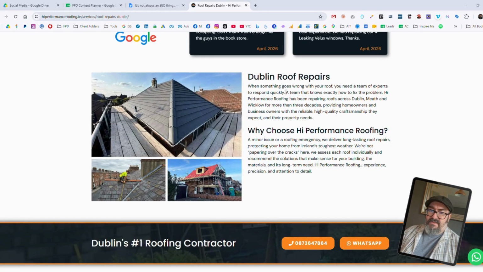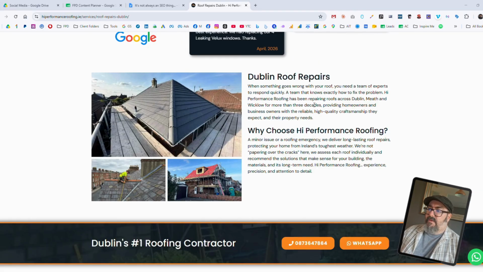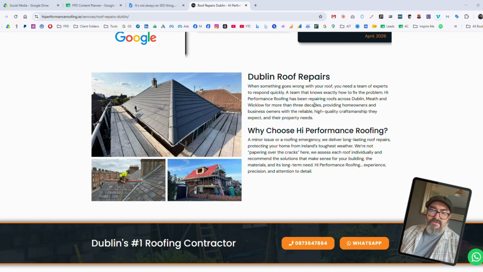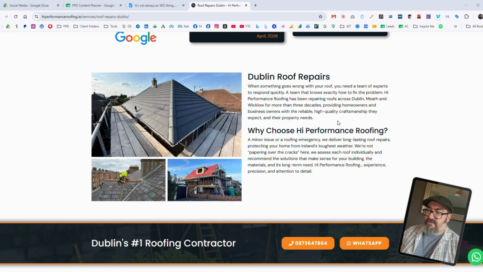The text on pages like this is more of a ranking thing. You need text on a page in order for it to rank. The text has got to be good.